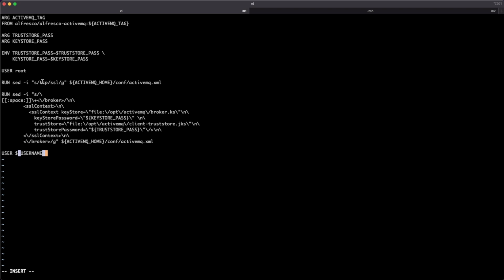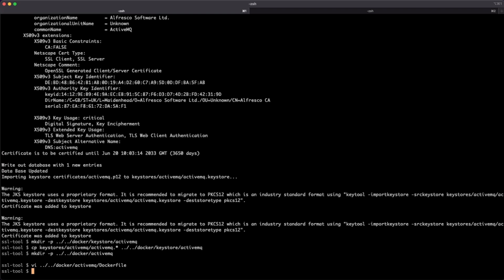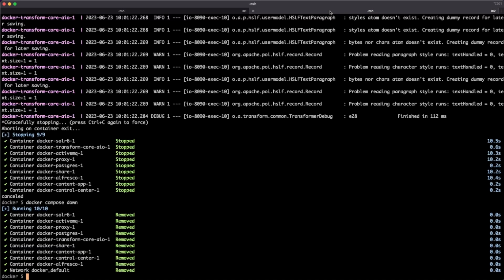Instead of TCP, we are using the SSL connection, and we are also using the key store type and the key store password with the key store itself, right? The key store and the trust store. So we have this extension for the ActiveMQ, and then we need to move to the Docker Compose to apply this configuration.